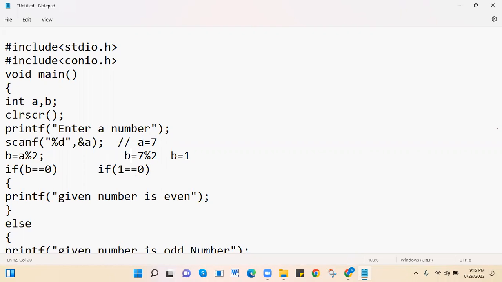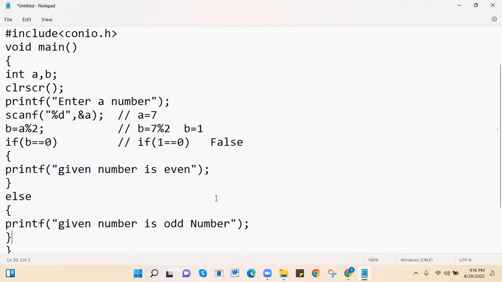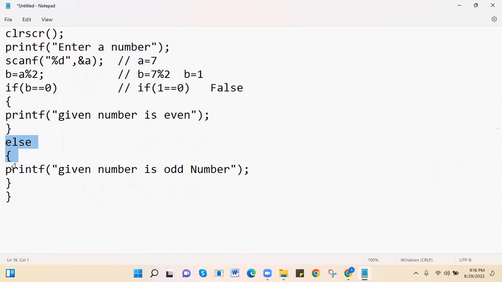And that is a comment. The C compiler never compiles comments; it does not bother about them. Here, if 1 is equal to 0, is it true or false? It is false. When this condition is false, it does not execute the if part. It will come to the else part. What is the else part? Printf: given number is odd number. So what will be the output?